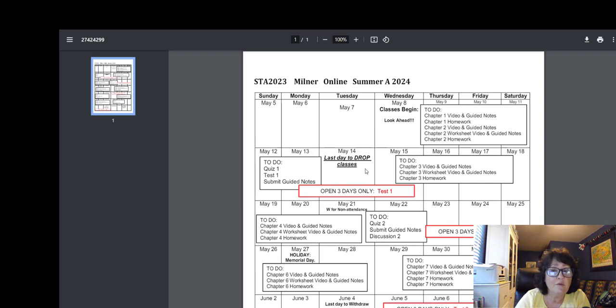Do notice that May the 14th is the last day you can drop this class, which means it goes off your record and no payment is required for it. Everything just goes away like you never even signed up. So that's a good date to keep in mind.